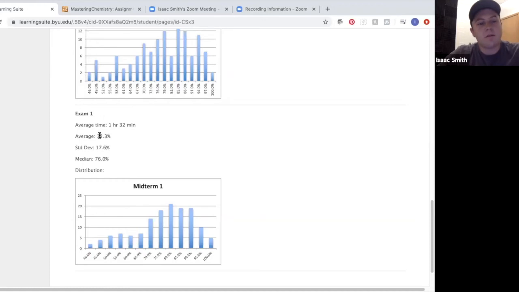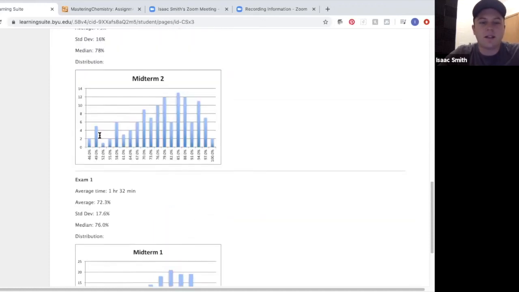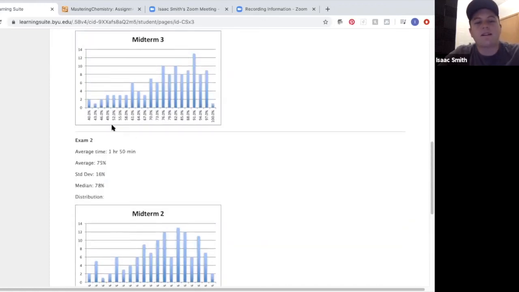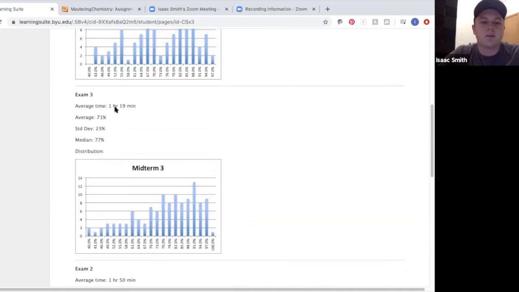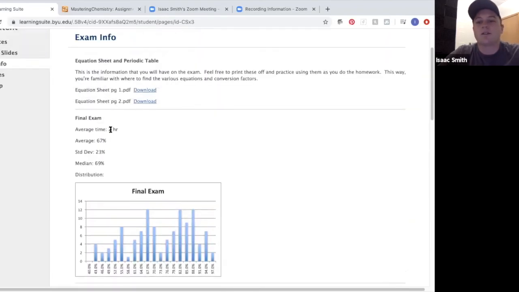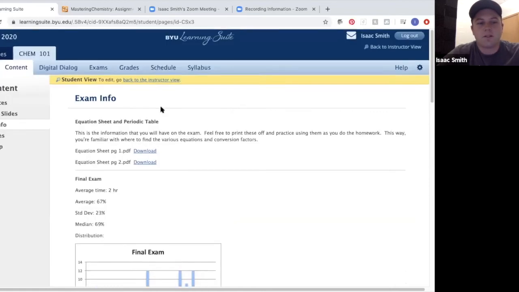The data would probably be a little different than what you see here, but this at least gives you a rough idea. It seems like all of them are between 1 hour to 2 hours on average, which means some people take 3 hours to take the exam. So you can use that to help you understand how much time you're going to need to set aside when you take the exams.